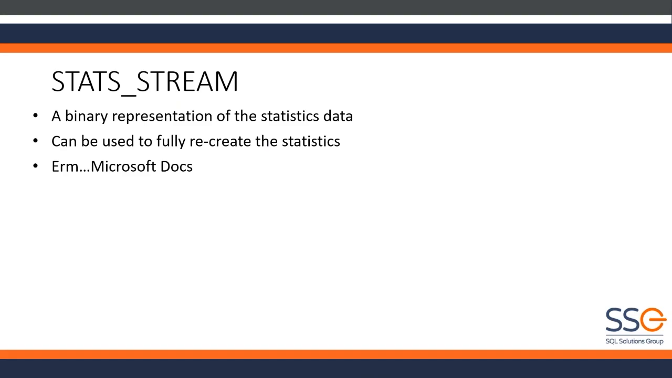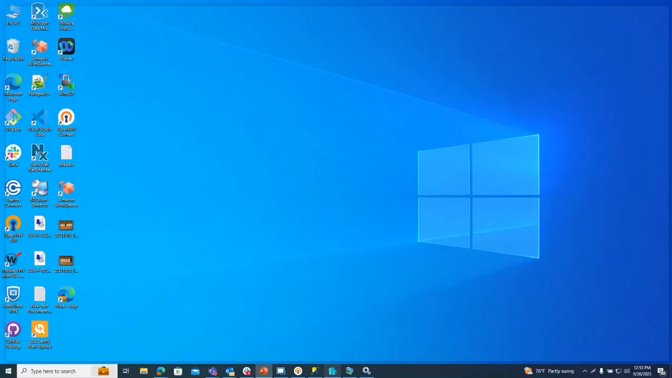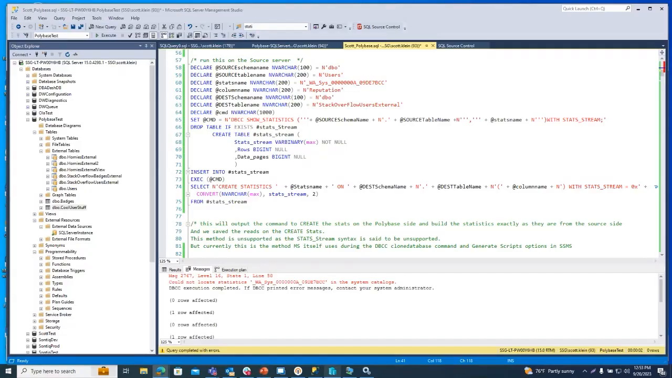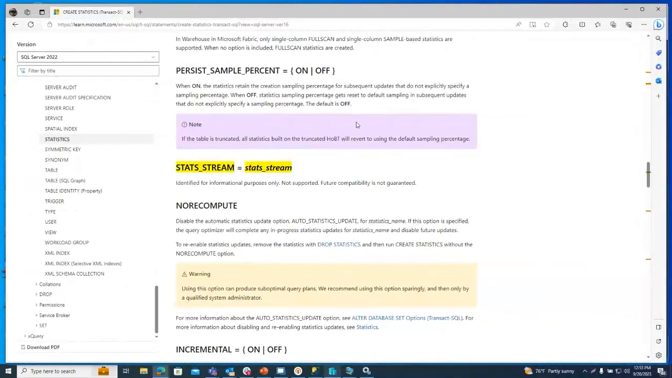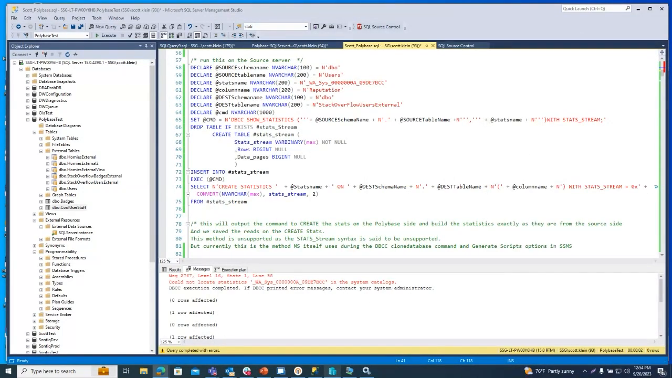Now, I do want to show you this, because while it works, if I were to run that on 2019, for example, I do want to highlight this: STATS_STREAM, not supported, future compatibility is not guaranteed. So even though it's there and you can use it, the documentation says it's not supported. I do want to call that out, but you're free to use it until they remove it from whatever version. Okay? All right, very quick.